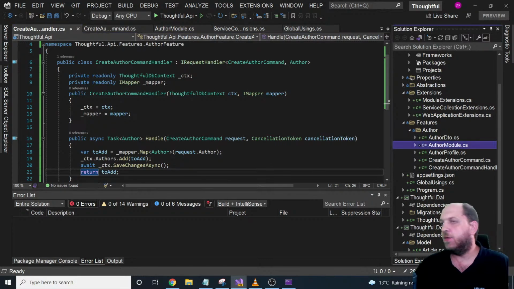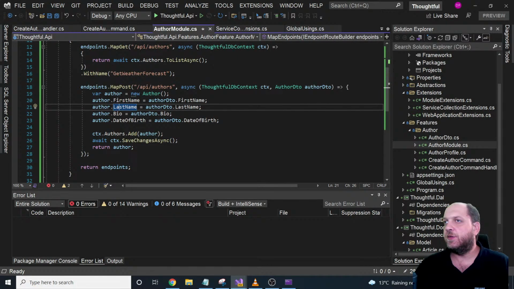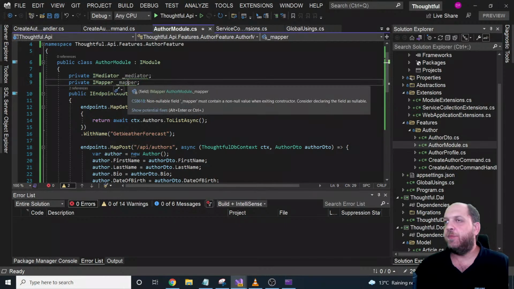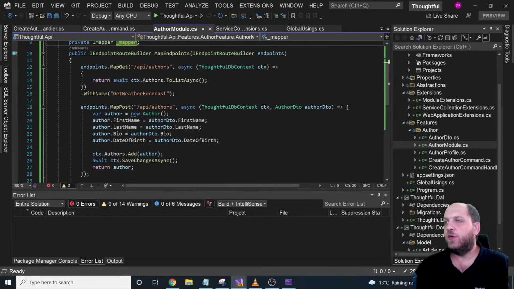So we can hop over here to the module. And here we have the mediator and the mapper. We actually don't need a mapper here, but yeah, for now we'll keep it, I guess.